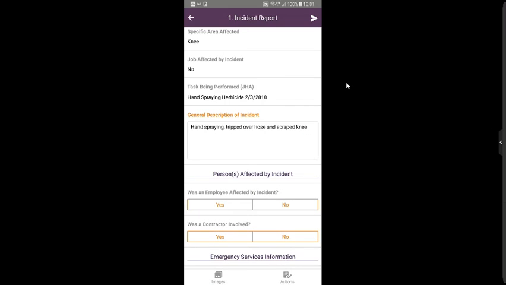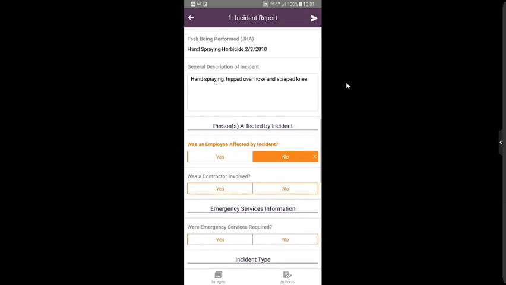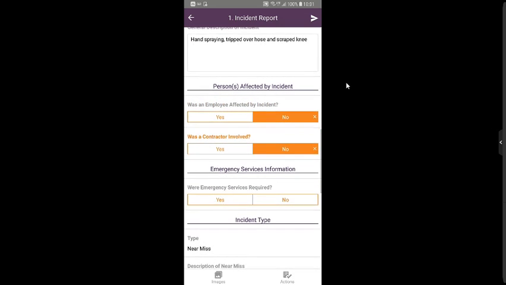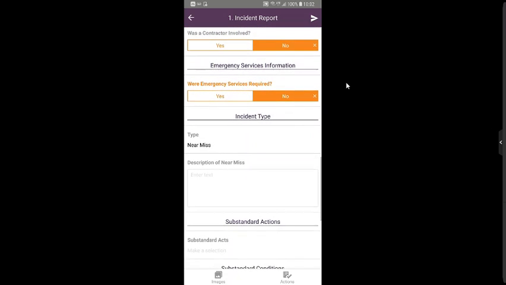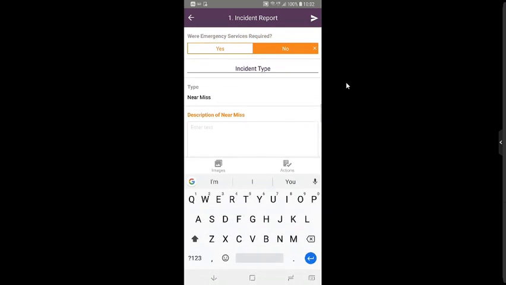Was an employee affected by incident? We'll say no, not really. Was the contractor involved? No. Was emergency services required? No. Near miss. So I'll just reiterate what I've already said.